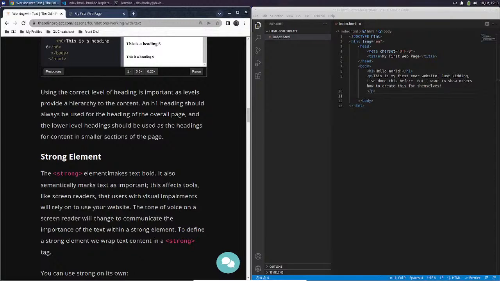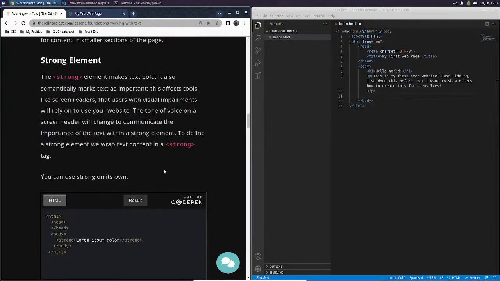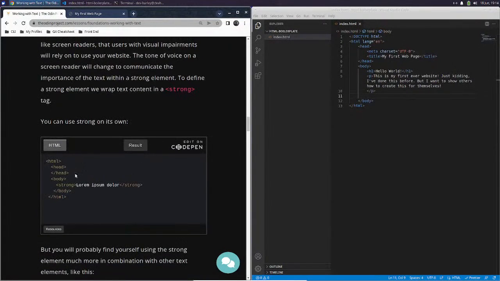Strong element. The strong element makes text bold. It also semantically marks text as important. This affects tools like screen readers that users with visual impairments will rely on to use your website. The tone of voice on a screen reader will change to communicate the importance of the text within a strong element. To define a strong element, we wrap the text content in a strong tag.